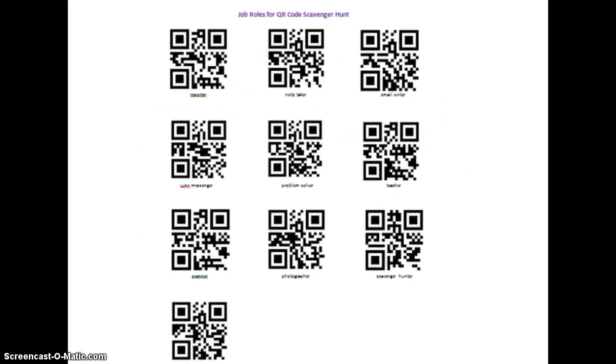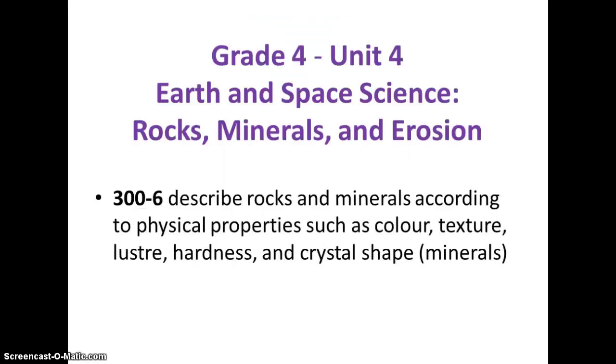All of these, like this example, job roles for QR code scavenger hunt, all of those are available and they will be attached to this video, so you don't have to do them yourself.